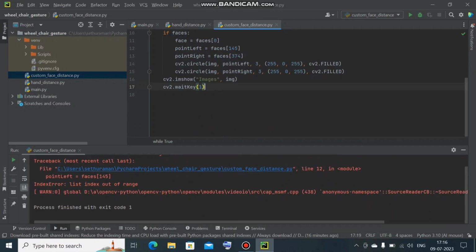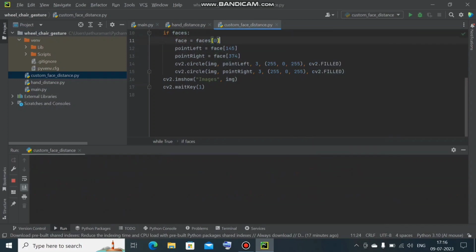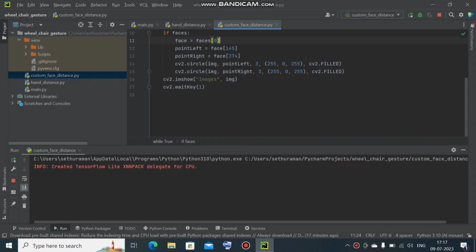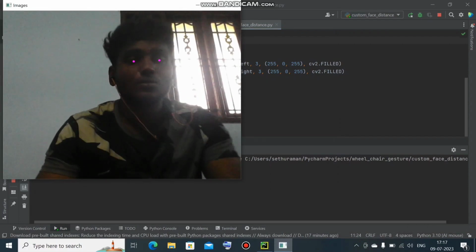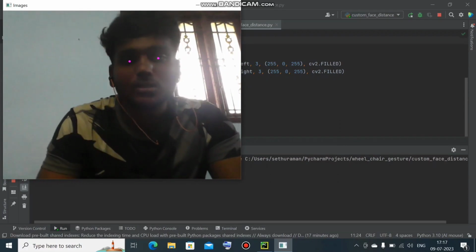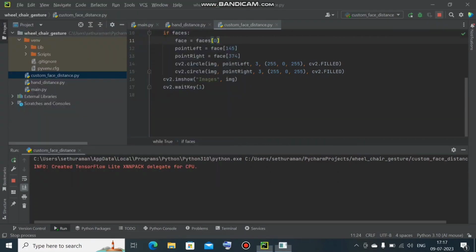Oh, list index out of range. Oh, sorry. What's the error here means I have assigned face as the variable where faces is lying. So here I need to make it as face, not faces. It will work fine now, I guess. Okay, yes, these are the 2 points in my eyes, in the middle of the eyes.